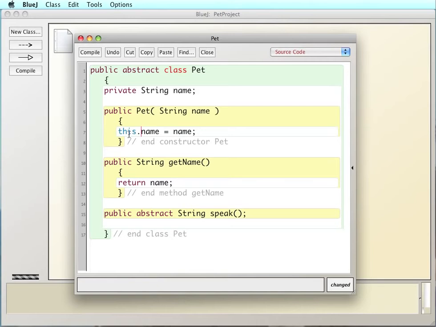So if I write this.name, basically what it's saying is I'm taking the string parameter name and I'm going to set this pet's name equal to that. So you don't have the name equals name confusion. Other than that, we have a getName getter that returns a string and so forth. So that's the pet class.